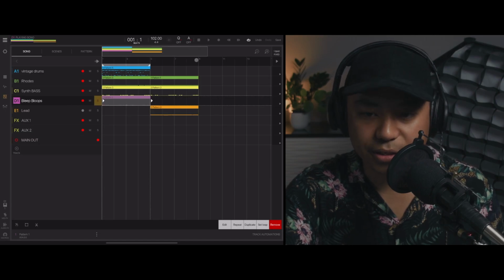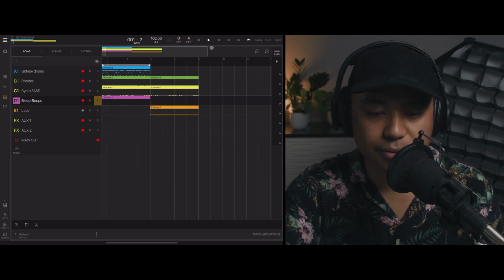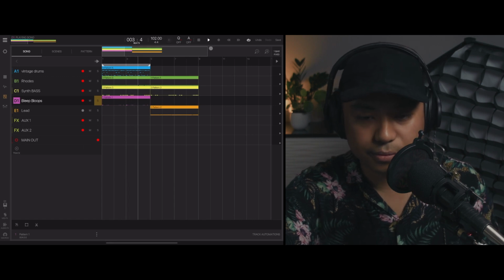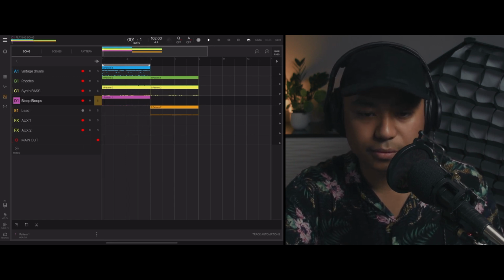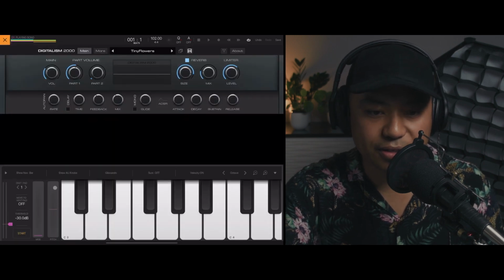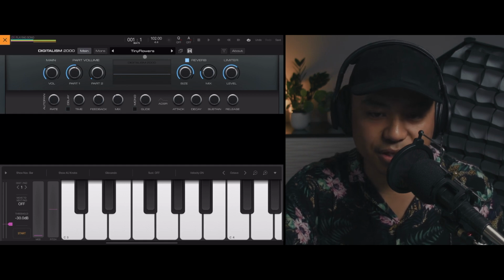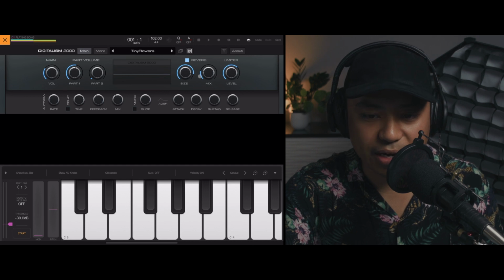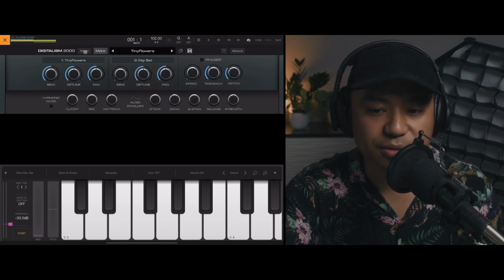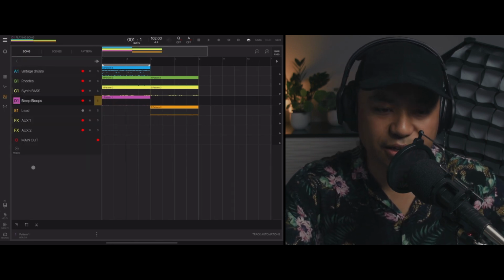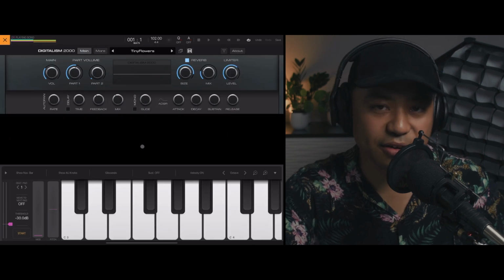All right, so the next thing that I added was just some little layers and some other things to add on top of the beat, and this is what it sounds like. And the synth that I used for that was Digitalism, which is another really dope app. And the patch that I use is Tiny Flowers. And I believe I adjusted some of the parameters here a little bit because they got some stuff here you can play around with. And what I added to the effects chain within BeatMaker is just some sidechain compression. For this particular sound, I didn't have to add too much because I thought it sounded pretty good already.